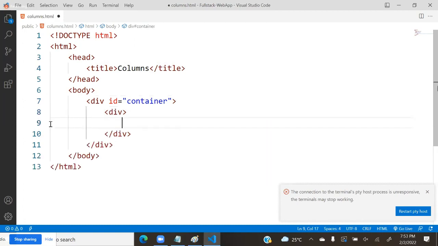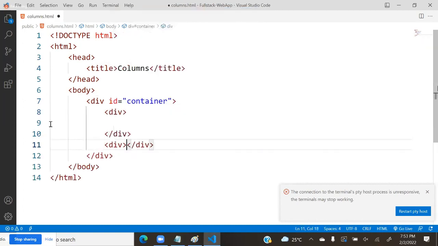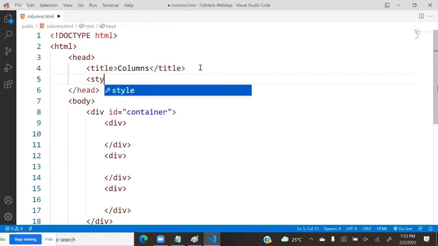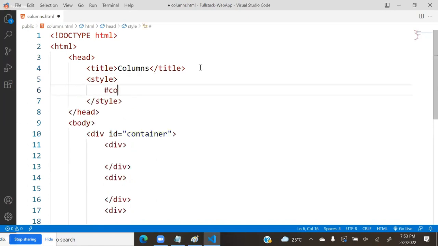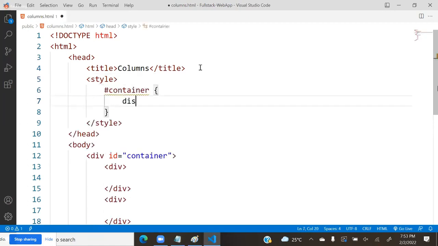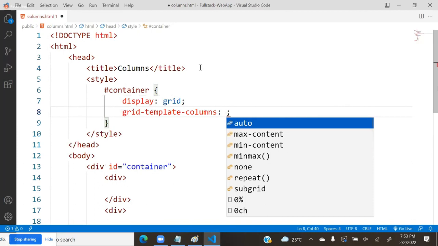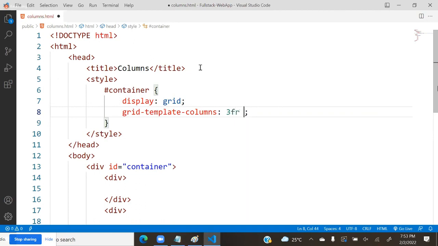Inside this, I am giving 3 divs. That means how many columns is our intention? 3 columns we want to divide. And see what we are doing here. We are writing style and #container display grid. Grid template columns. So I gave 3 fractions, 6 fractions, and 3 fractions like this.